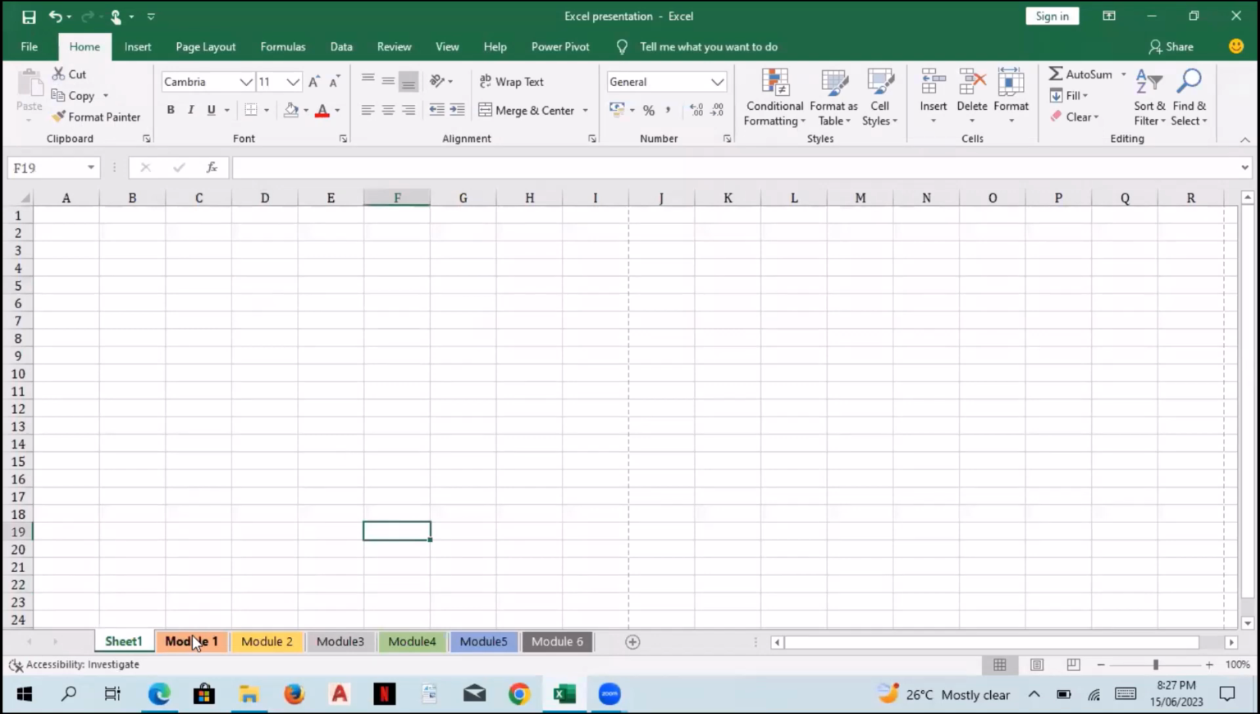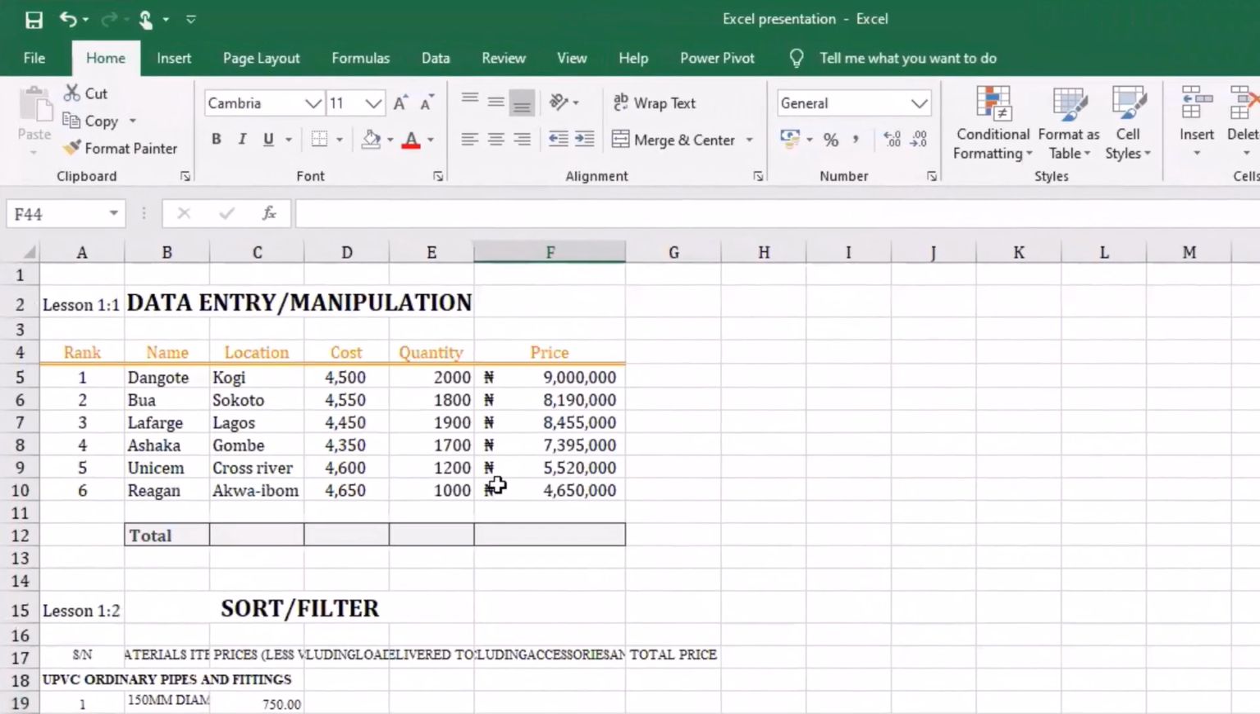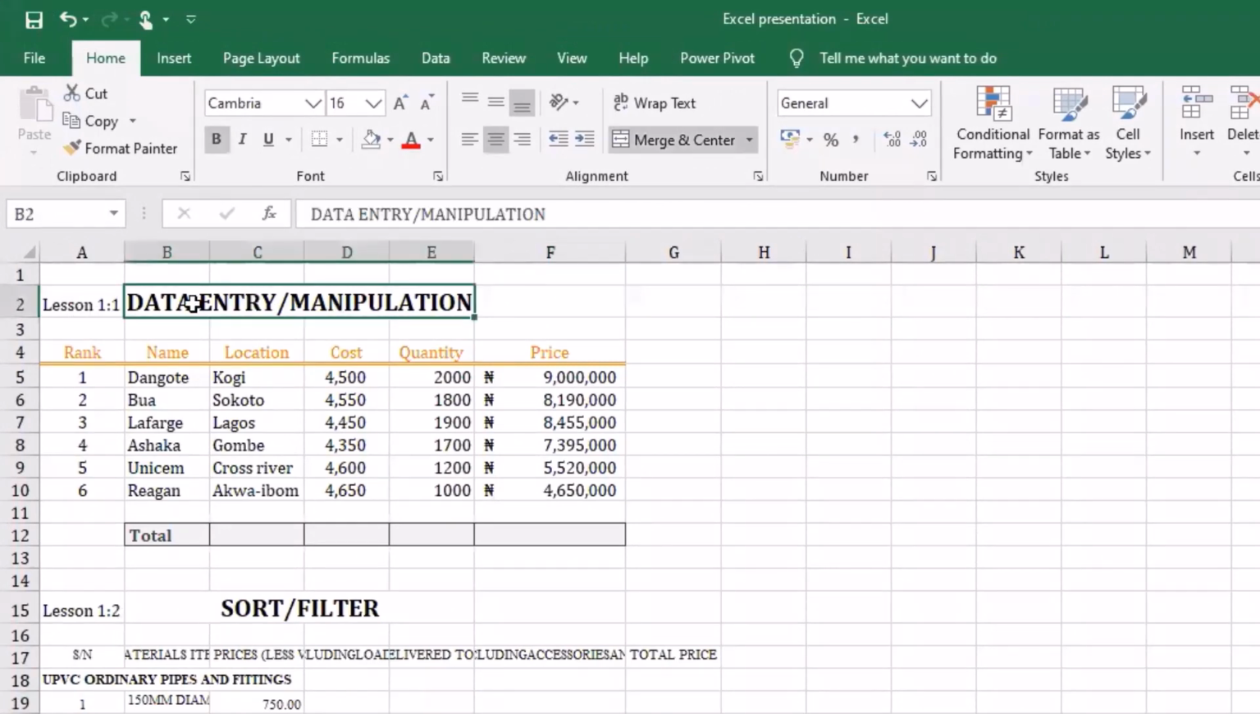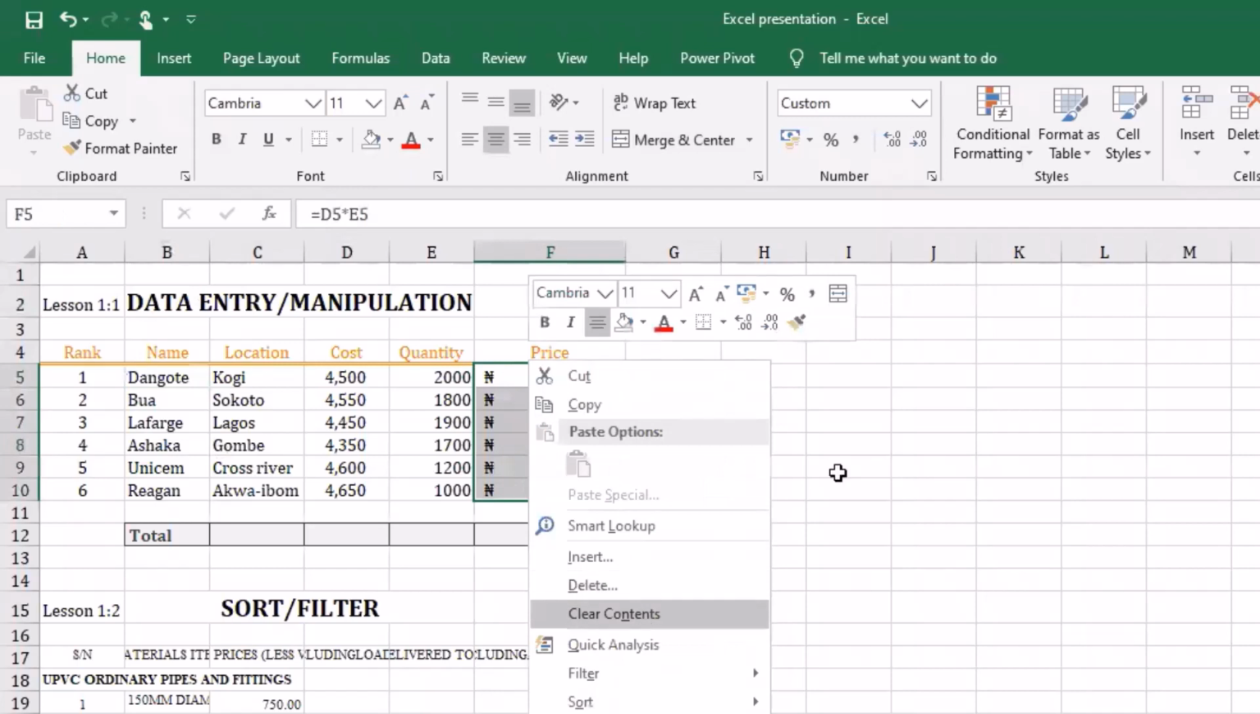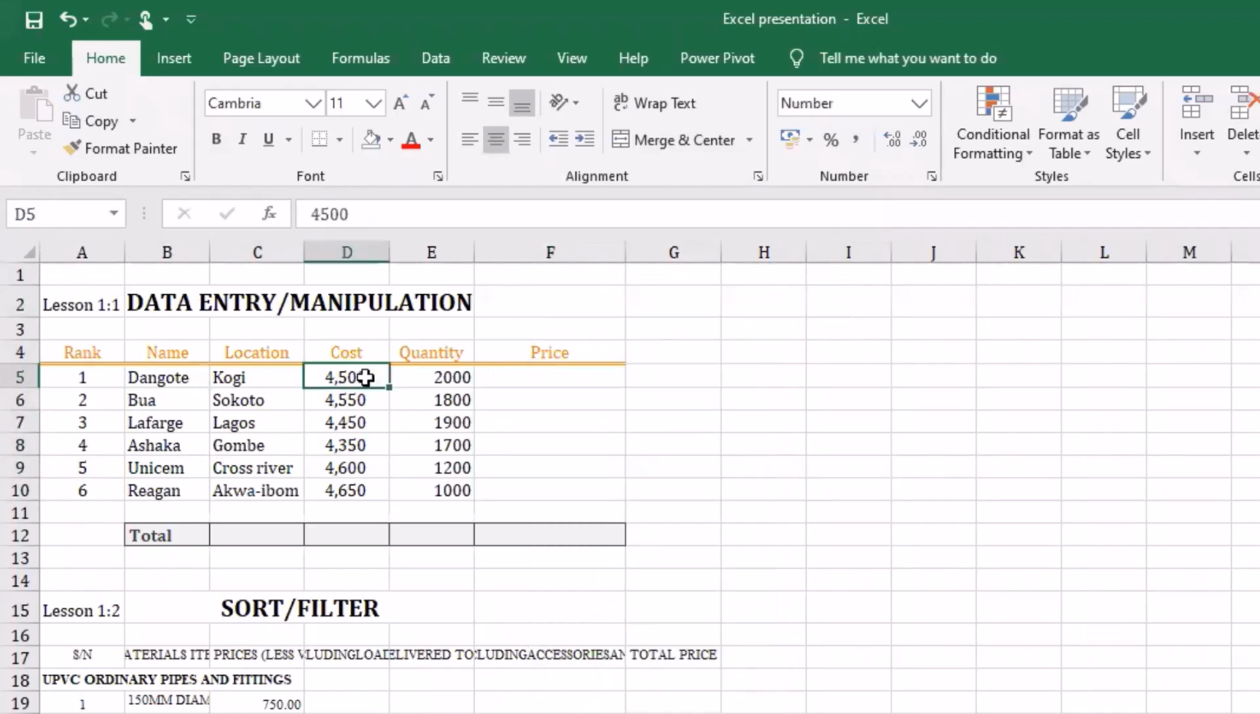So this is an example of how to manipulate data entry. I have a sample here. We have Dangote. These are for cement. So we want to manipulate this cement here. We have the cost. This is just for example's sake. These are not actually the real costs of the items.